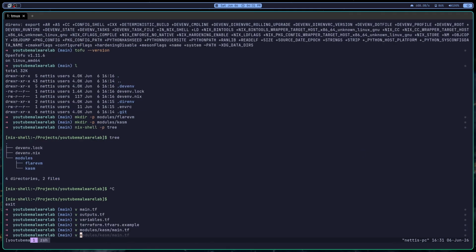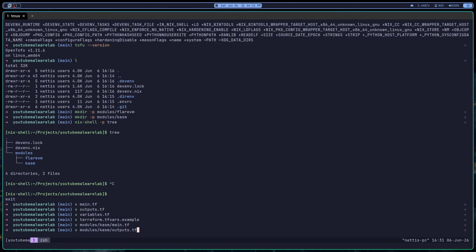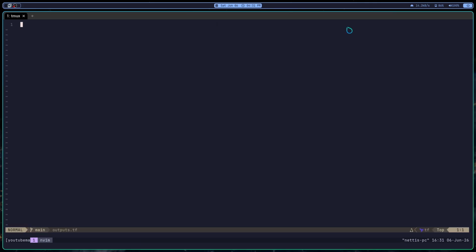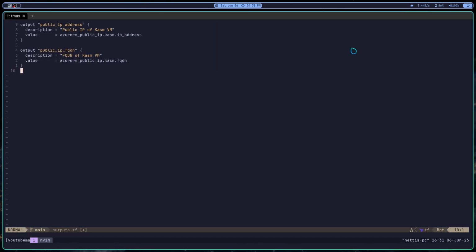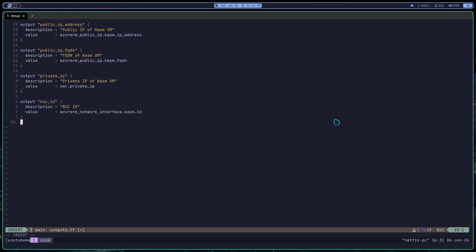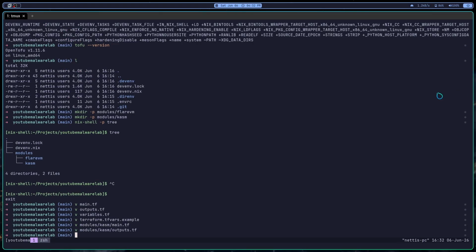The next thing we're going to do is create the Chasm outputs file. So in modules/chasm/outputs.tf, in this file, we are going to specify the public IP that we want outputted, as well as the FQDN for that public IP, the private IP of the VM, the NIC for that VM, and the ID. We're going to save and quit and move on to the next one.